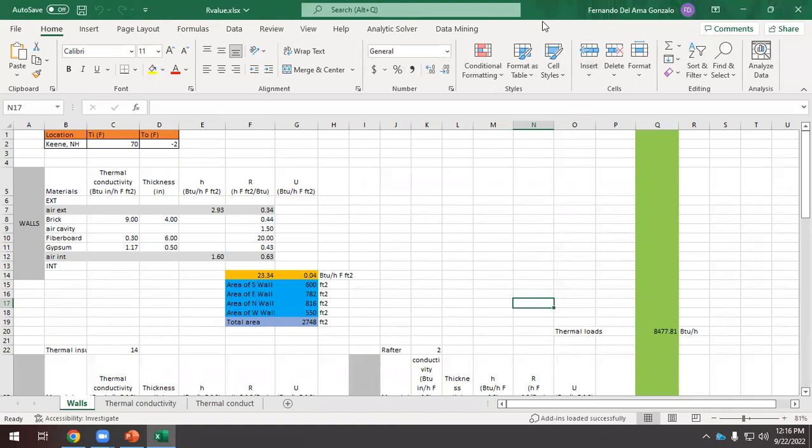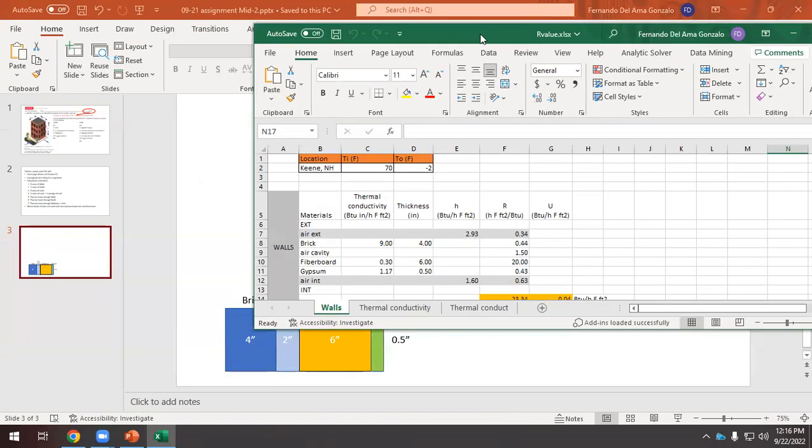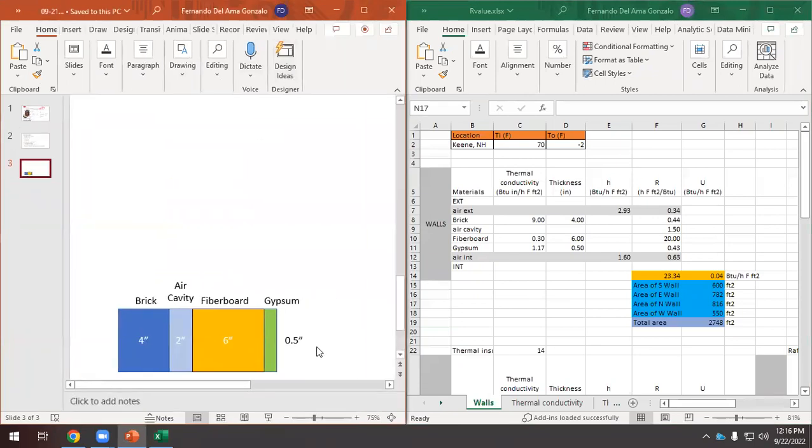And we just create the same detail here. Okay, so I have already done it here. So this is brick. The thermal conductivity is 9. The thickness is 4. The air cavity, well, that's something new.